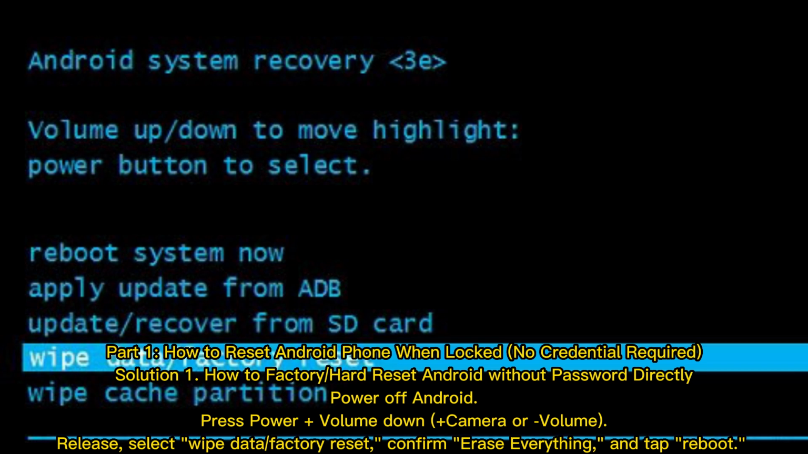Solution 1. How to factory or hard reset Android without password directly. Power off Android. Press power plus volume down plus camera or volume. Release, select wipe data or factory reset. Confirm, erase everything, and tap reboot.